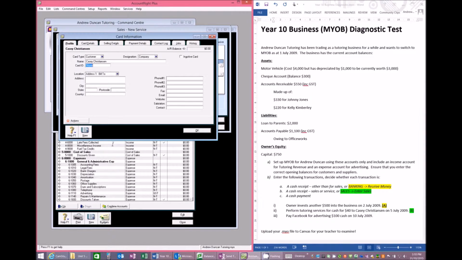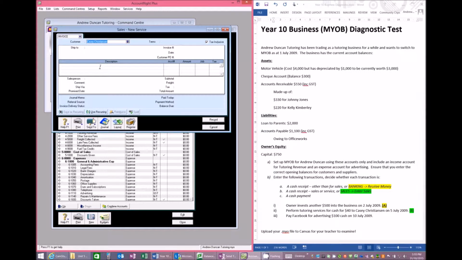Press new, tab. You can put all her details in there if you want, because people use this as their customer management system as well. We'll just press OK, and we will fill out this form for the tutoring services that we gave to Casey Christensen. I think I have to press tab to access all of the sales invoice.